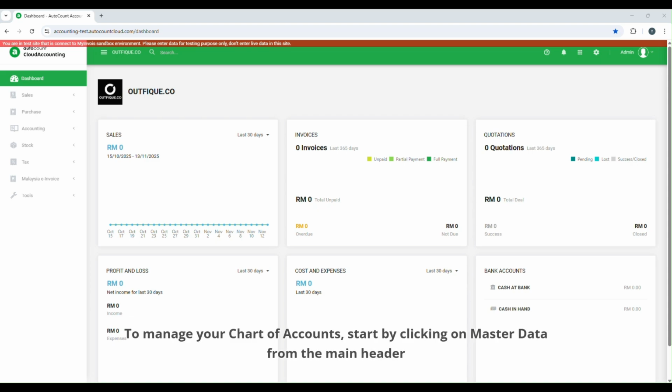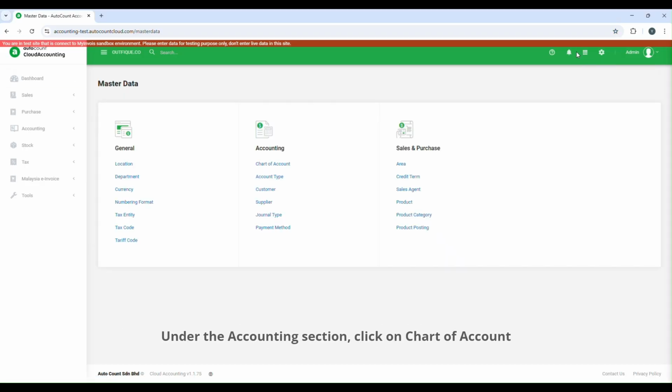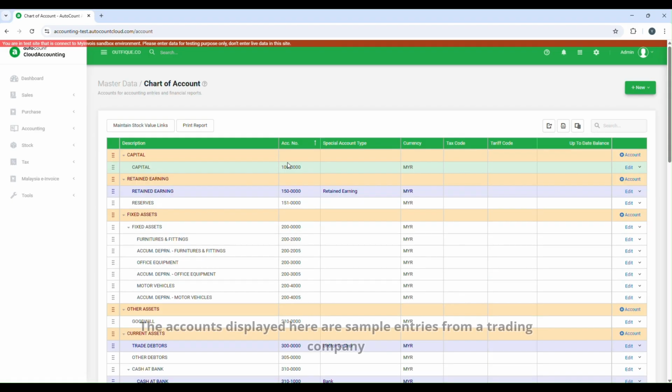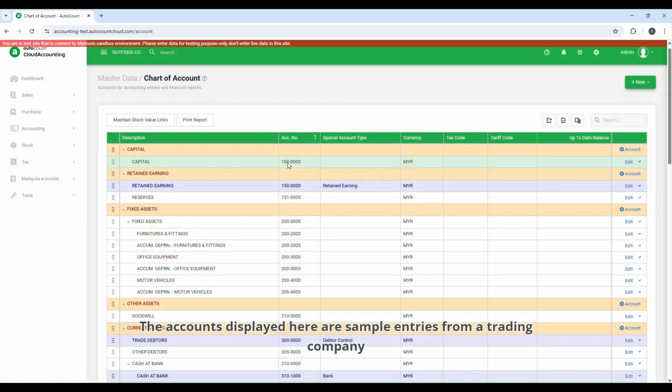To manage your chart of accounts, start by clicking on Master Data from the main header. Under the Accounting section, click on Chart of Account. The accounts displayed here are sample entries from a trading company.